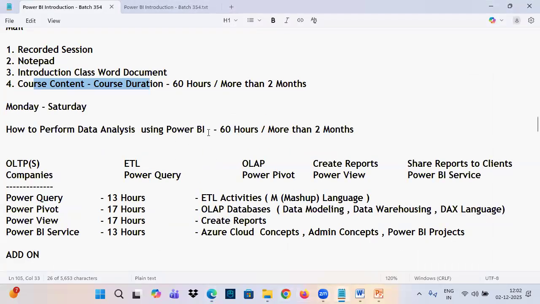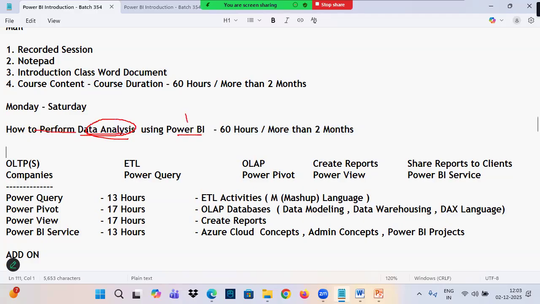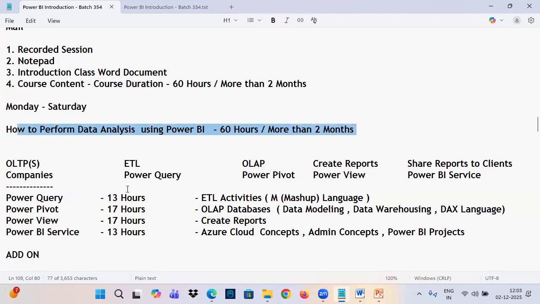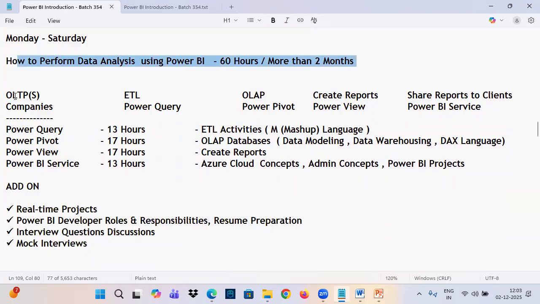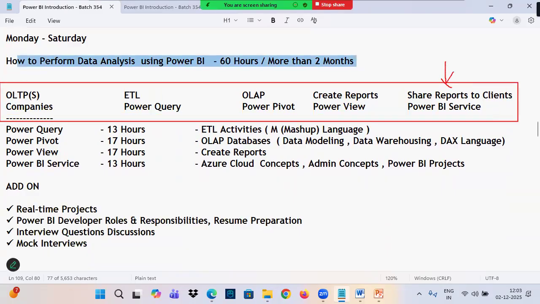Now, I will not walk through in detail, but let me tell you the high-level breakdown. Power BI is used for what? Performing data analysis. How to perform data analysis in Power BI, you people will learn for the next 60 hours, more than 2 months. In that time, I'm giving the breakdown, guys. This is the data analysis, right? 5 steps.